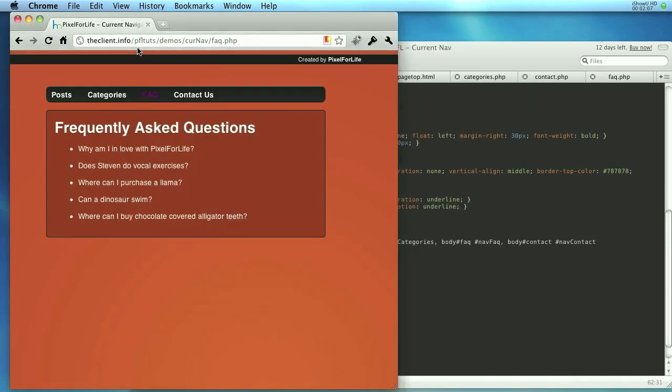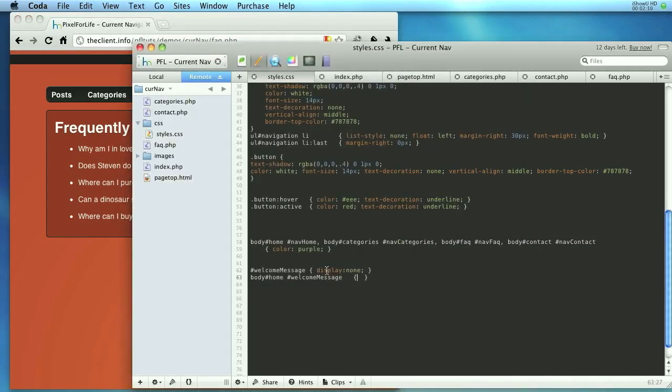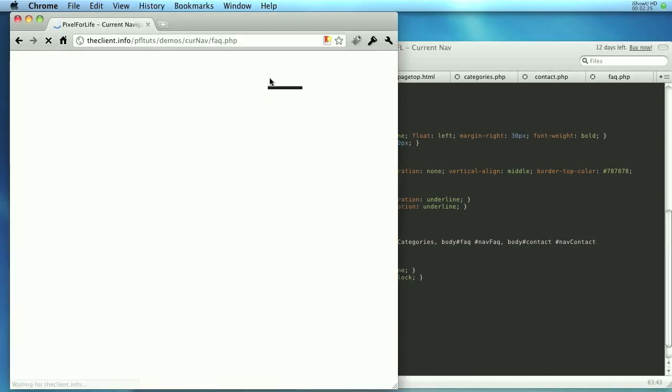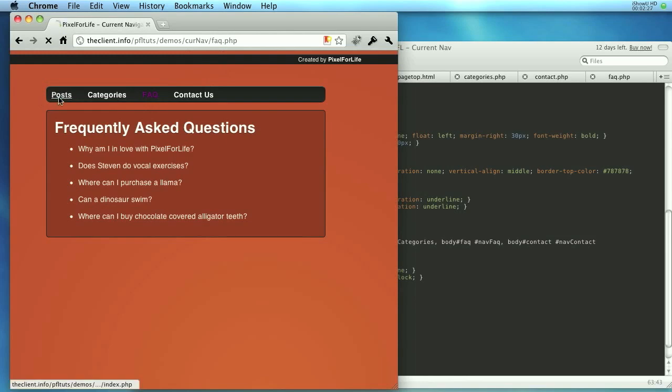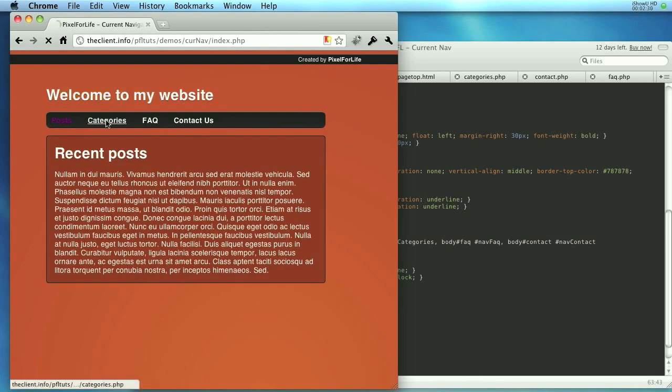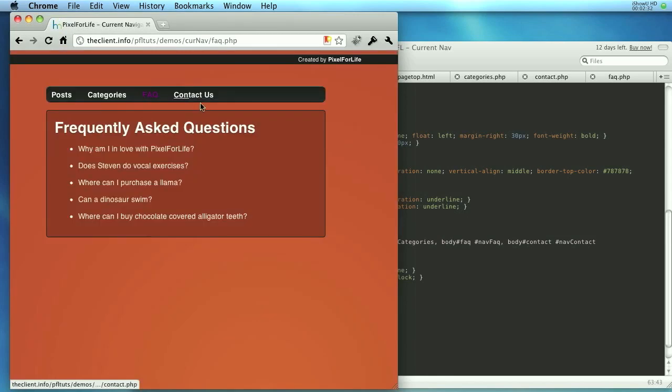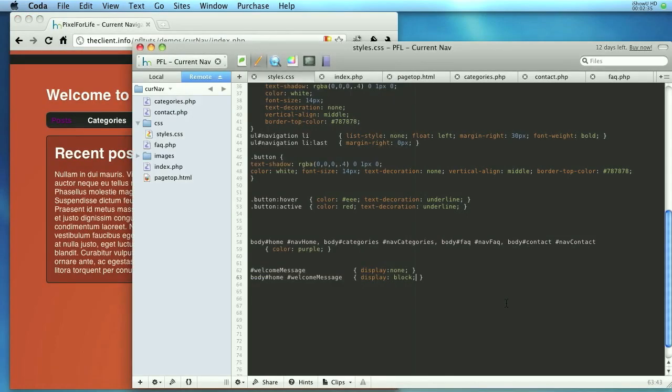So that might be giving you an idea of what I'm about to do. So over here in this body, home, welcome message, with the body ID of home, find the ID of welcome message and change this display to block. Now if I save this and refresh, you're not going to see anything because I'm on FAQ. But if I come over to home, there it is. Alright, very nice. So maybe that's giving you a couple ideas of what you can do to improve your website or add extra functionality to it.